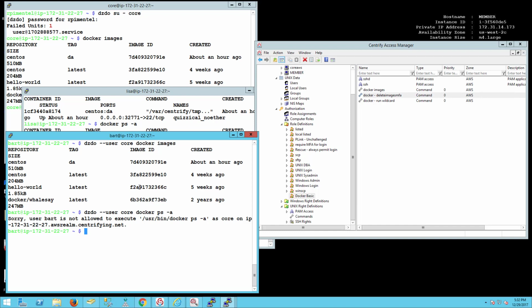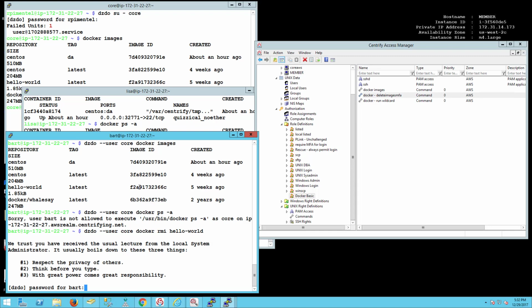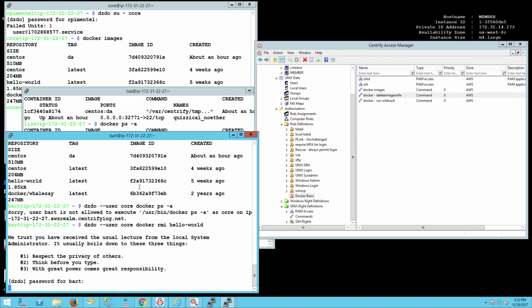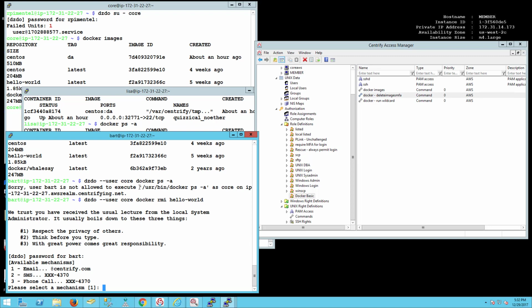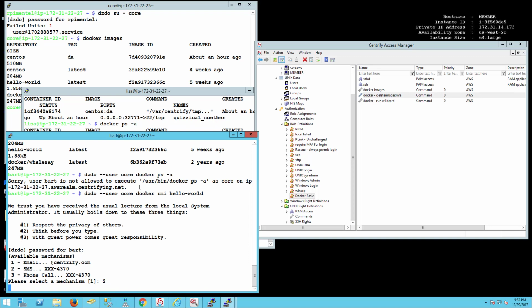So one of the things that I've actually done is that I've required multi-factor. So if I do a dzdo, let's say --user core, so we're going to do a docker rmi for this hello world. And that's why I was cleaning up before. Notice that I'm getting the lecture first time Bart is actually doing this. But this is where, because this is a destructive command, I'm actually requiring identity assurance. So I can actually ask for an SMS to be sent to my phone, right?